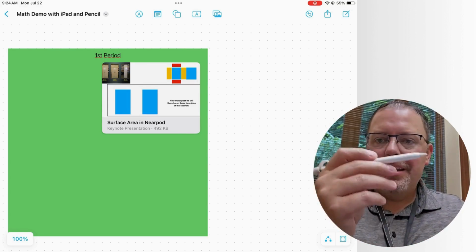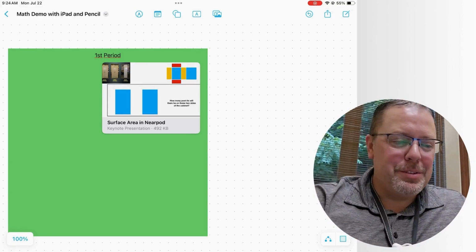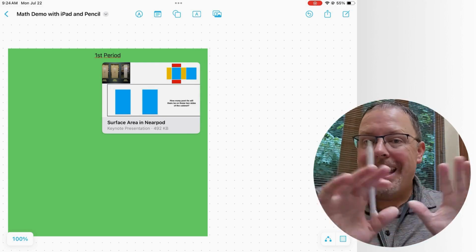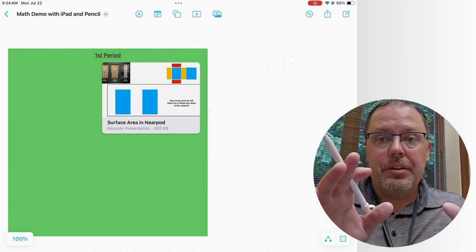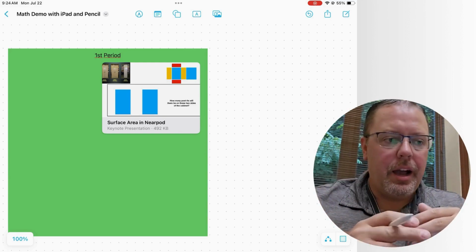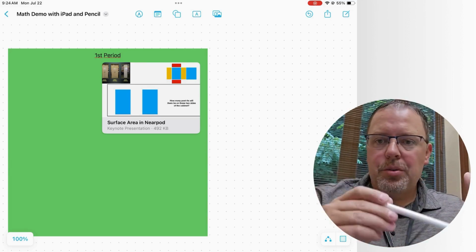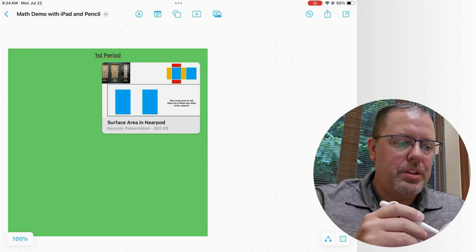We have an iPad, stylus, or Apple Pencil, sorry. We're going to use free native tools on the iPad. There are many other tools. Explain Everything is very common or popular. But these are just tools that come with the iPad. And this first one is Freeform.